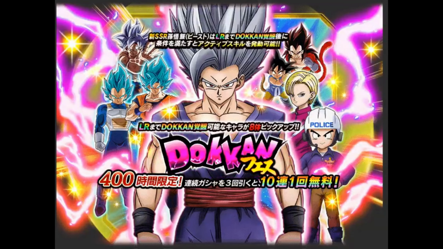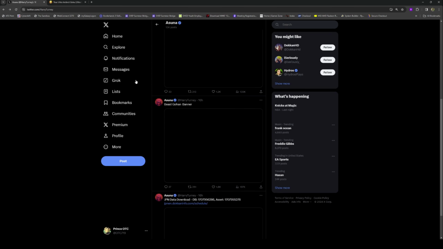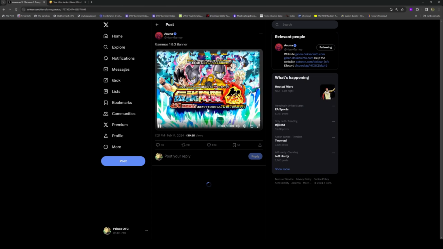But as of right now, that's W for Beast Gohan, W for Blue Goku, Blue Vegeta, W for Krillin 18, W for the GT Duo. And UI Goku's kind of on standby. So, obviously, incredible banner. Summon. Dump all your stones. Next, we have the Gamma 1 and Gamma 2 banner.